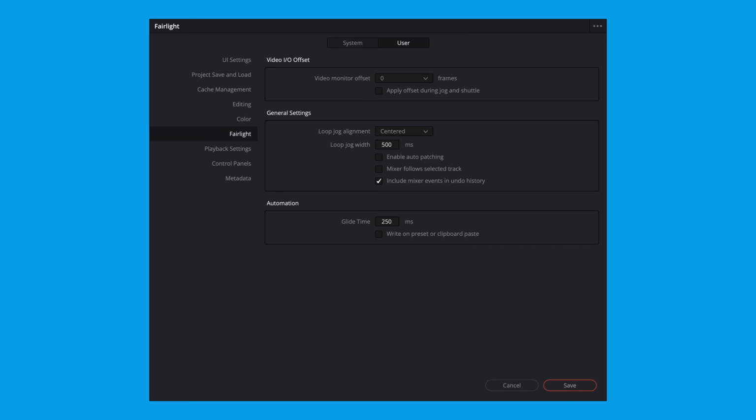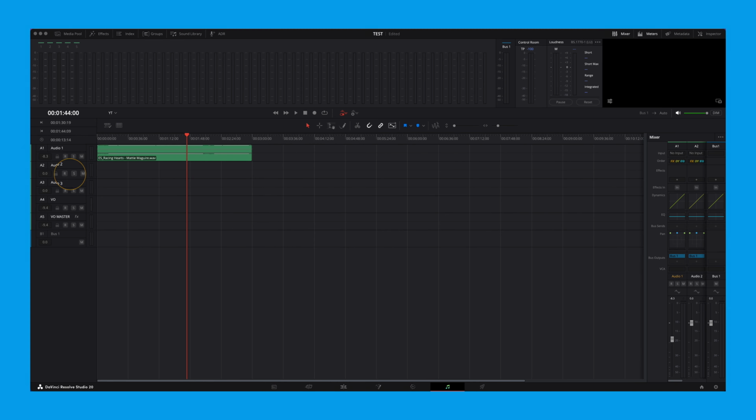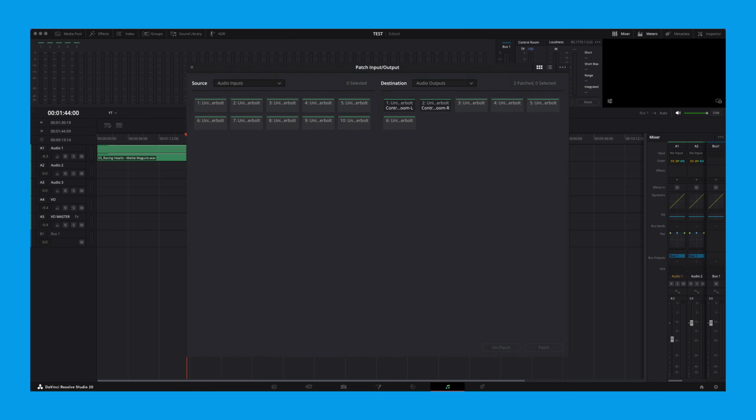Next, we have enable auto patching. When this is enabled, if you arm a track for record, Resolve automatically patches the first system audio input to that track's input. It's convenient if you want to arm and go without opening patch IO. If you want to avoid surprises, I personally would suggest to leave this off and patch things manually.